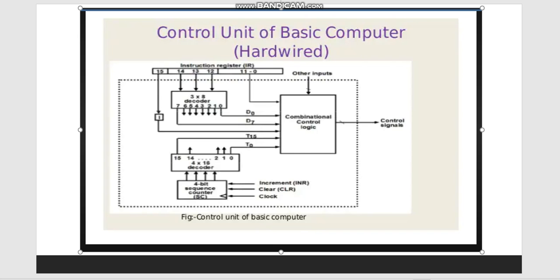The block diagram of the control unit is shown here. It consists of two decoders, a sequence counter, and a number of control logic gates. An instruction read from memory is placed in the instruction register IR. The instruction register is shown in the given figure, where it is divided into three parts: the I bit, the operation code, and bits 0 through 11.